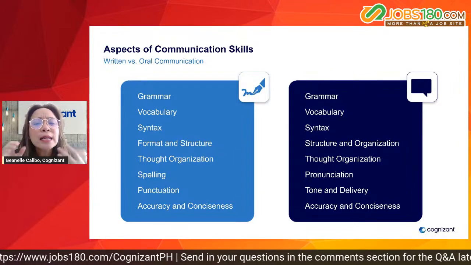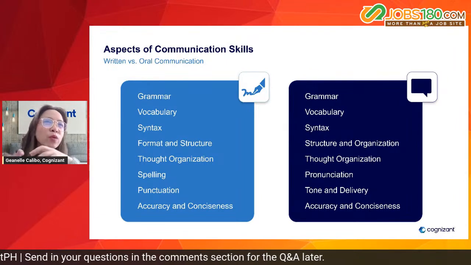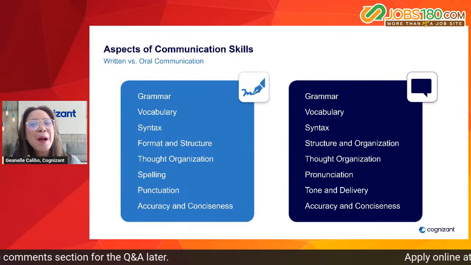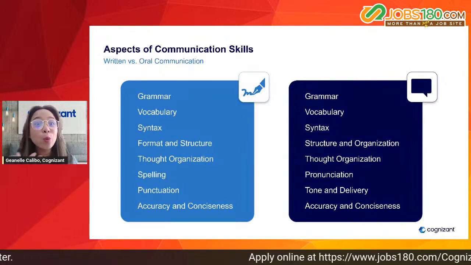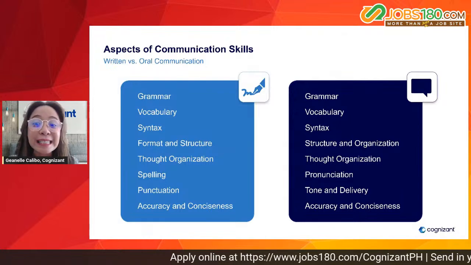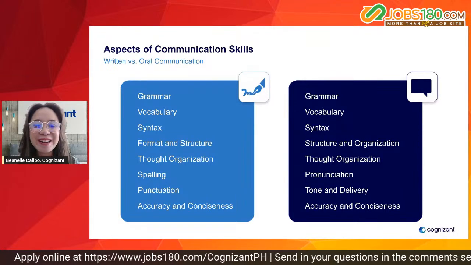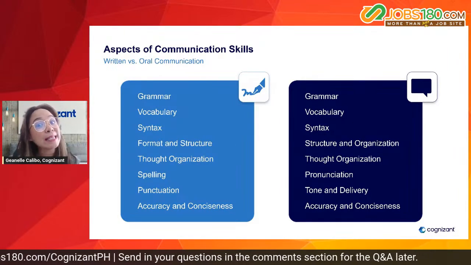Okay? Something that is important in oral communication that you don't find in written communication is our pronunciation. Making sure that we enunciate, we say the words and the sounds clearly and correctly so the other person can understand what we're saying. Another thing is our tone and delivery.